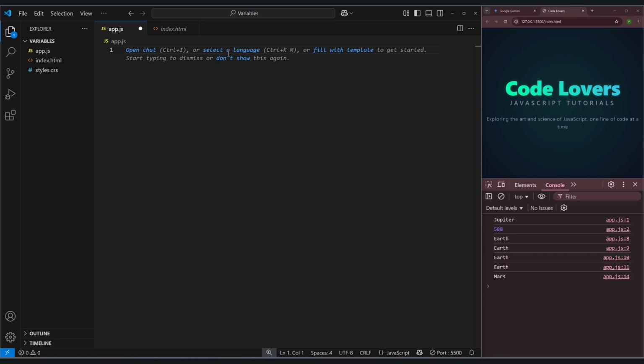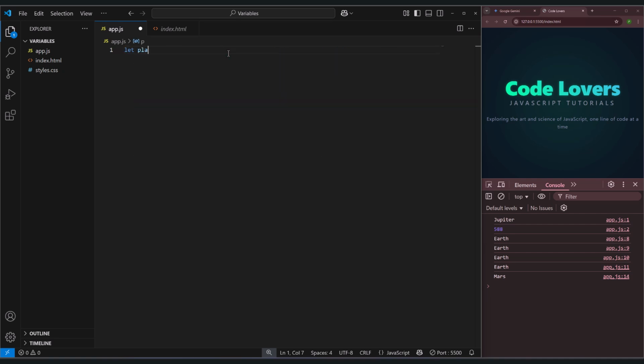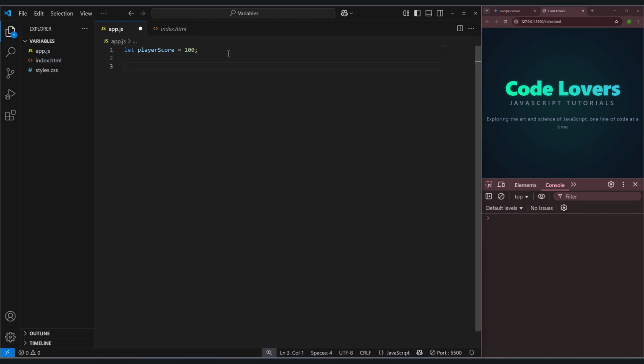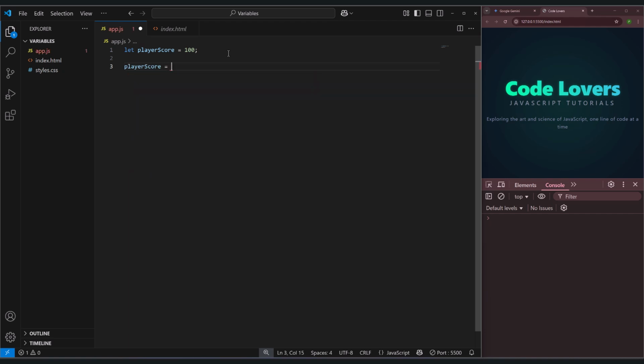We'll create a variable for player's score. So I write let playerScore equals 100 semicolon. Great, now imagine the player completed a challenge and earned 50 more points. We can change or update the player's score. So I write playerScore equals 150 semicolon. See, we used let because we knew the score would likely change.